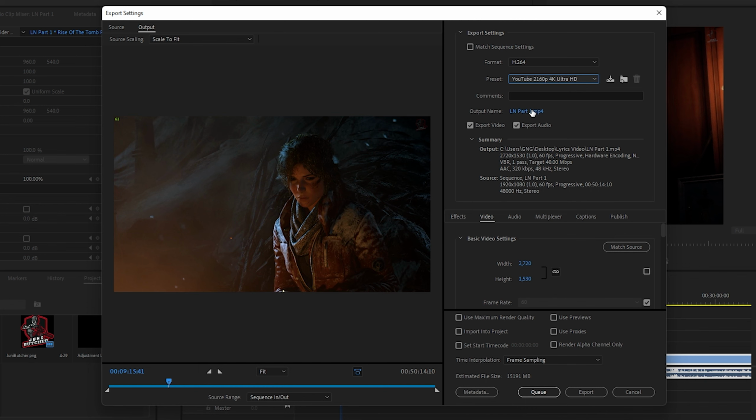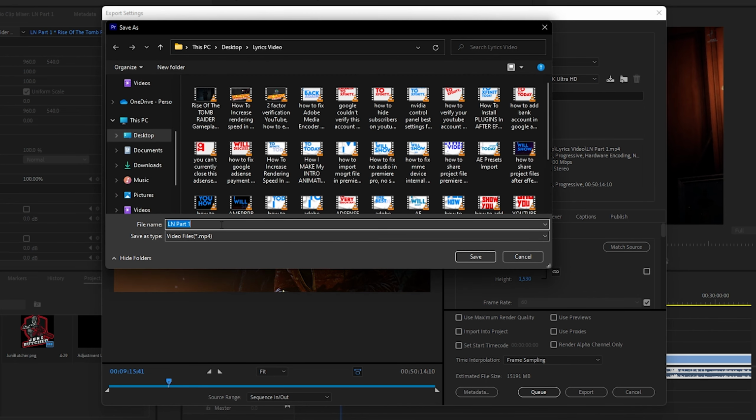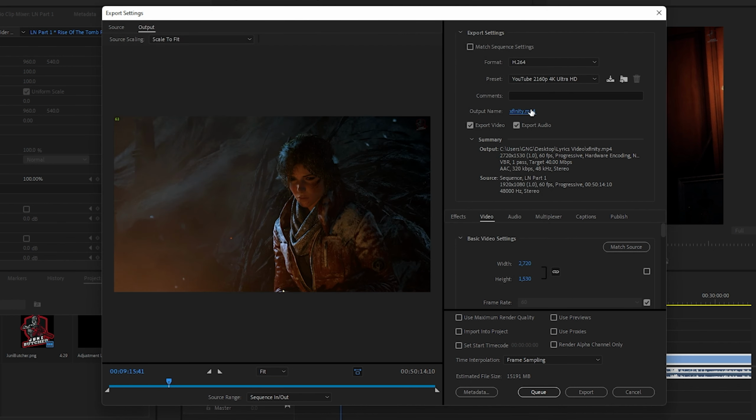And for the output name, you can enter the output file name here. If I click on this, a pop-up will appear, and here I will write Xfinity. For example, this is the Xfinity video and I will click on Save. Now the output file will have this name.